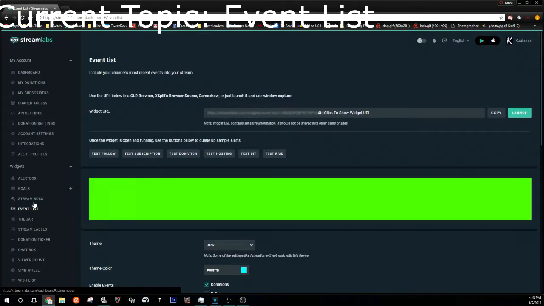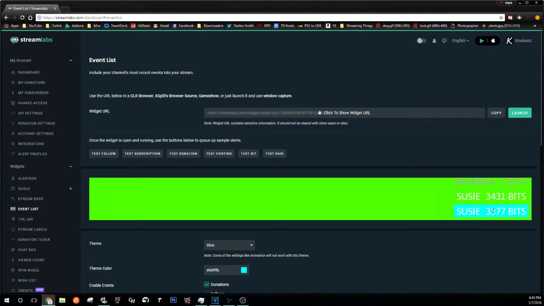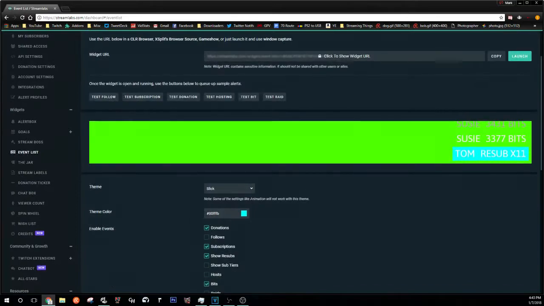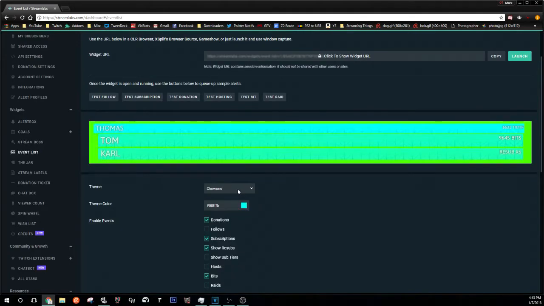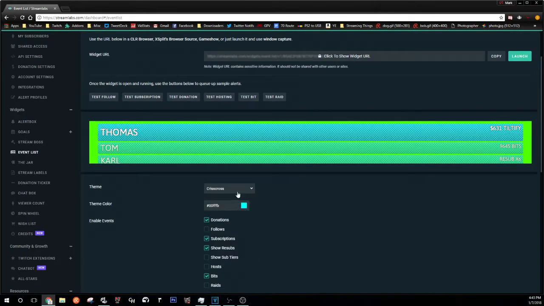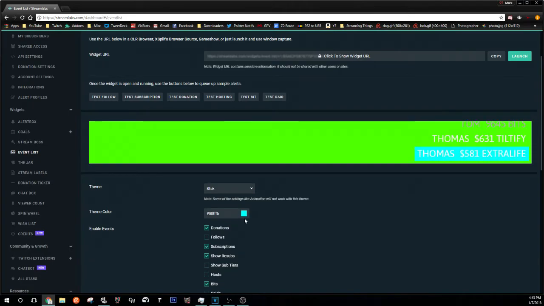Basically what the event list is, if somebody followed, it'll say that this person has followed up in the top left. It's just playing some stuff right now, but you can change to whatever you want. I have mine as slick. You can change it to a carbon theme, crisscross. I just have mine slick just because it looks better.